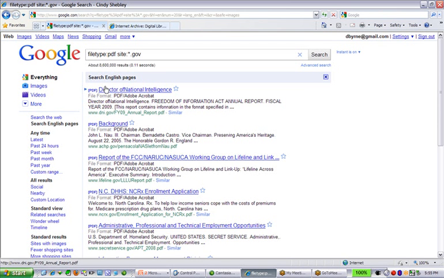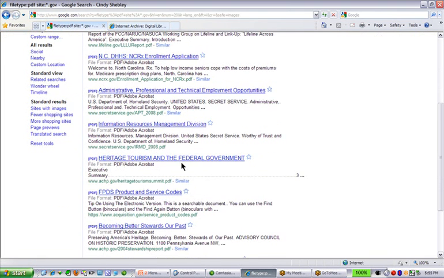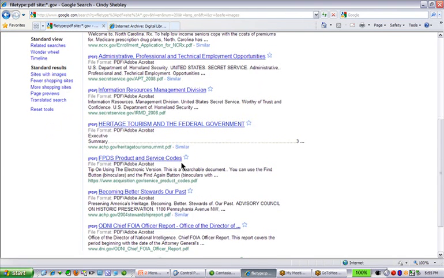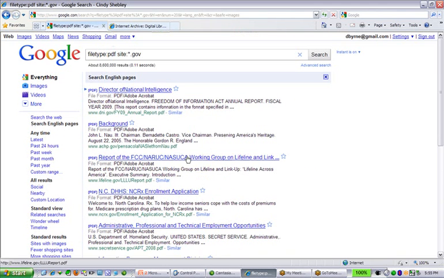Now, we didn't look for anything in particular, so we're finding some pretty weird stuff here. And you, of course, would probably want to look for something a little more interesting than tell me everything in the world that you've ever produced at the government printing office. But you see, we've already come across something here called Becoming Better Stewards of Our Past. And that might be a very interesting book. The main thing is your file type is PDF and the site is .gov.